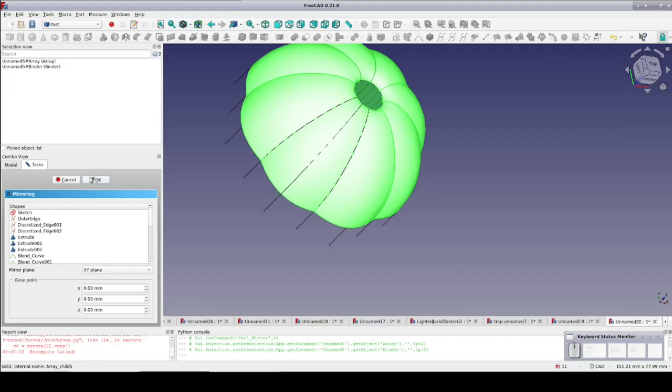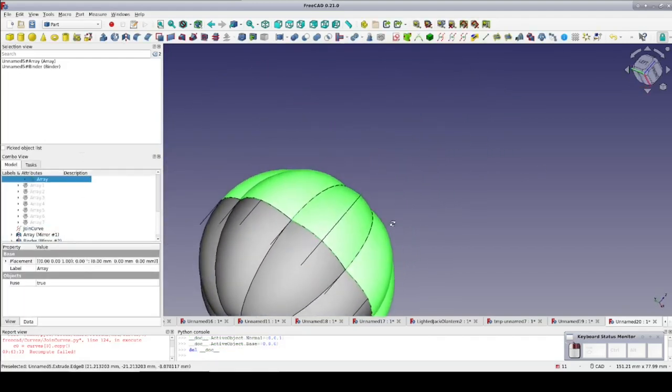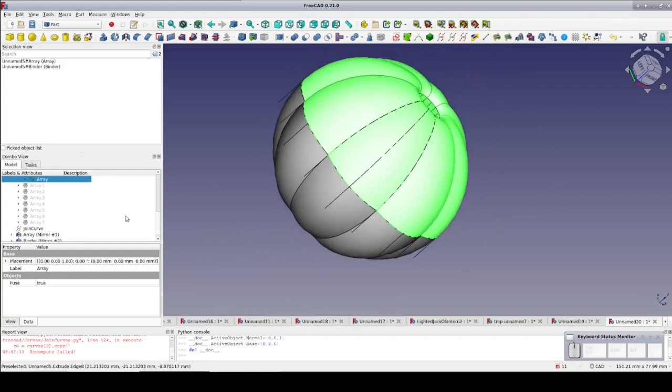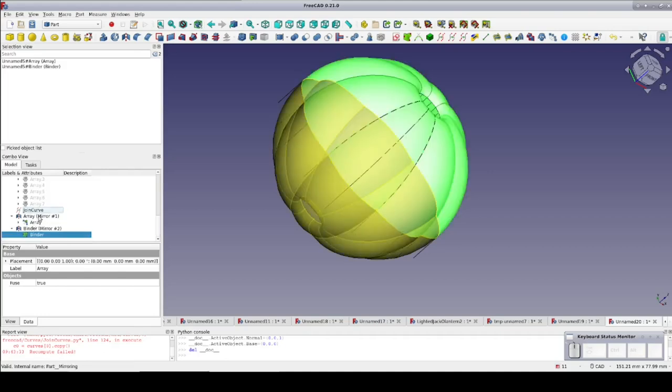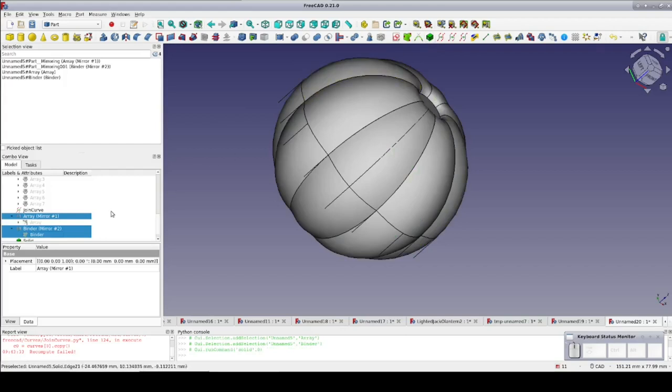Since the array and the shape binder are separate pieces, this creates two mirrors, one for each. Now open the mirrors so we can access the original objects as well. Select all of it and click the parametric solid button from the curves workbench. Note that the symbol for the solid in the model tree is green, meaning it succeeded.